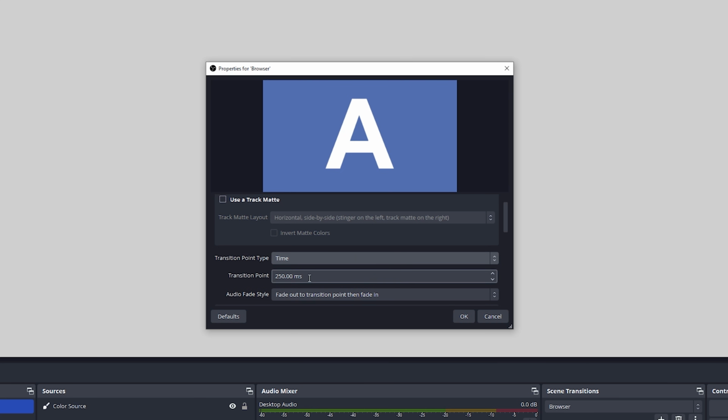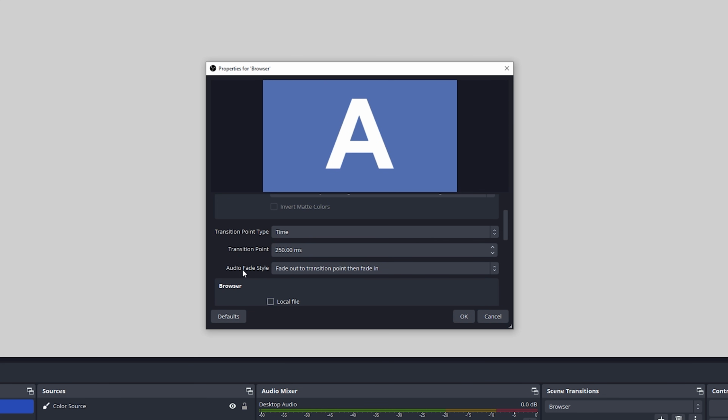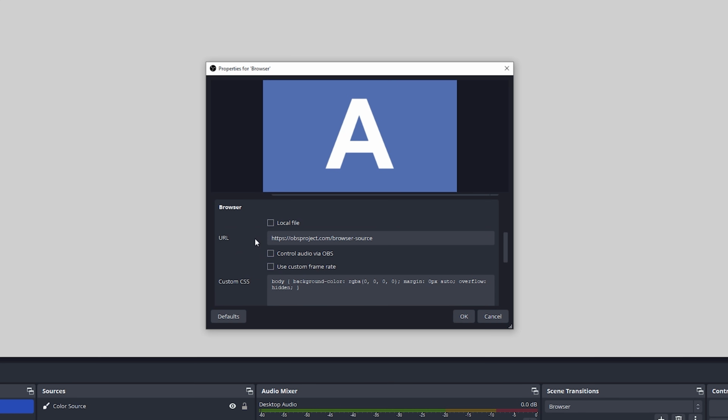Personally, I like to use time to dial it in exactly where I want it. And the time is defaulted to milliseconds, where 1,000 milliseconds is a full second. You can play around with the audio fade style if you have different audio levels set up. And then, of course, you have the browser section that lets you pick a local file or actually even put in a cloud-hosted file.